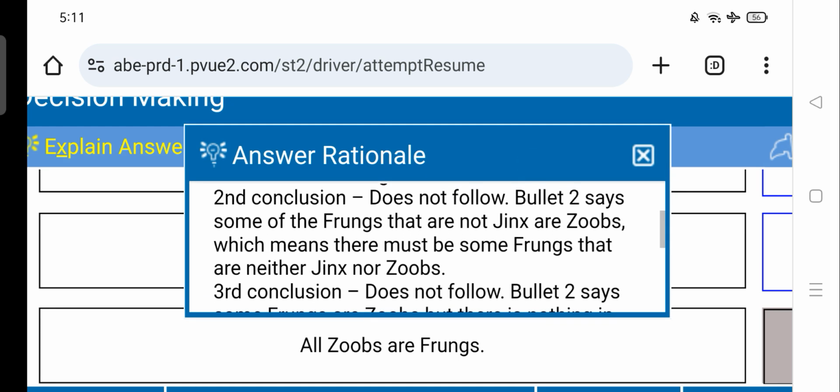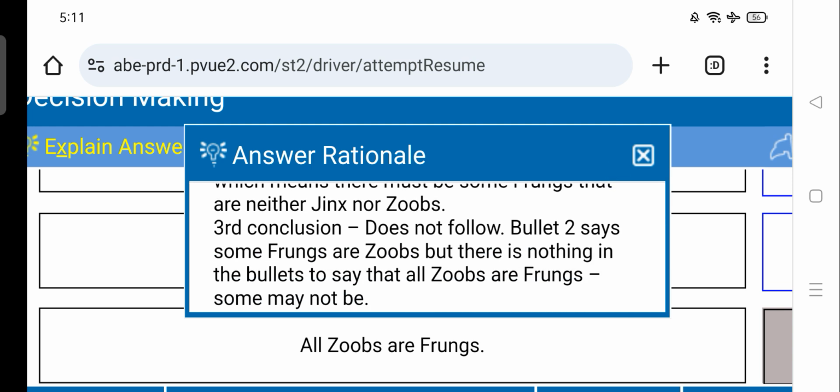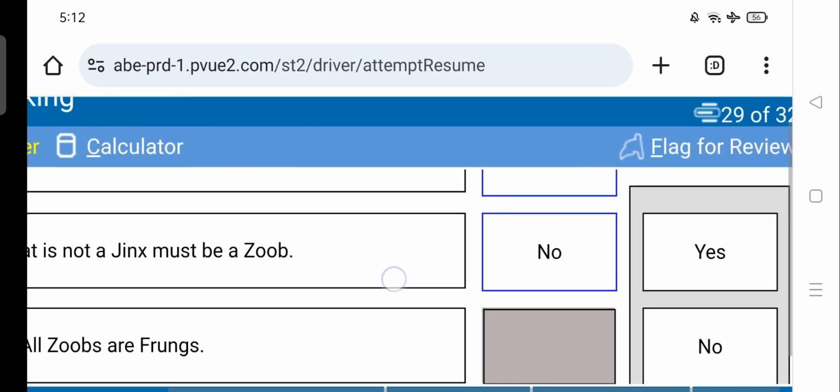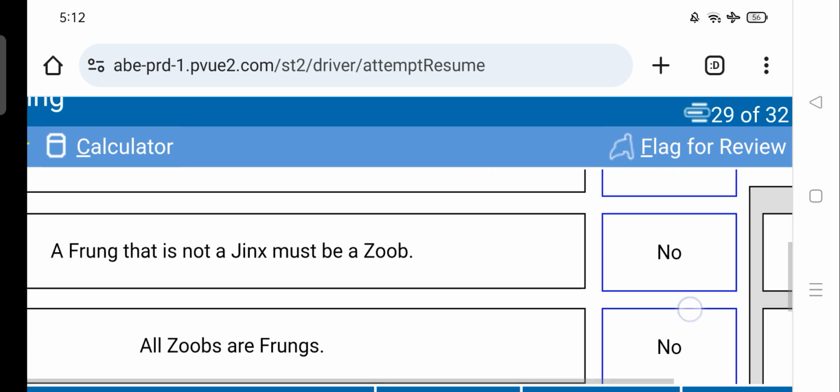All zoobs are frunks. It does not follow, as bullet 2 says some frunks are zoobs, but there is nothing in the bullet to say that all zoobs are frunks. Some may not be. So again, the third conclusion does not follow. So we will drag a no and drop it here.